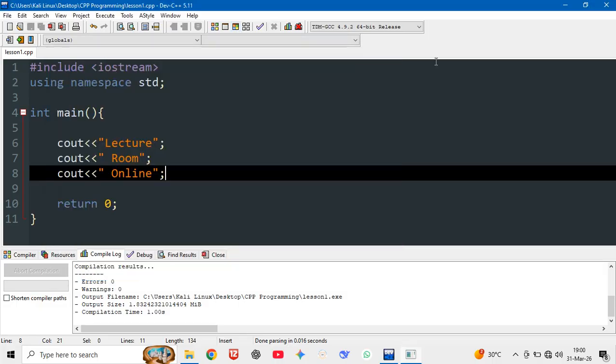Yes. So this is the introduction to the C++ programming language. The next lesson will be dealing with output and more formatting of our output in the C++ programming language.